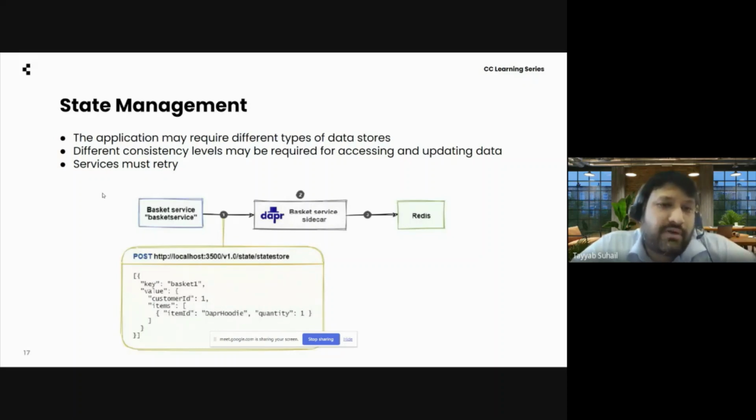But in this state management block, you don't need to explicitly import packages in your application. As you can see, we have a post URL, HTTP localhost 3500 v1 state store. The state store is basically a file where we have already defined that we want to use Redis as the state store. When we make a post call to this sidecar instance with this JSON, it will go and store it in the Redis cache. Later, if we decide that we don't want to continue with Redis, we will simply go to this state store and change the source, and we don't need to make any changes in our code.